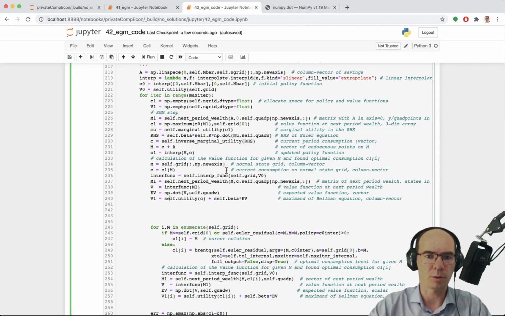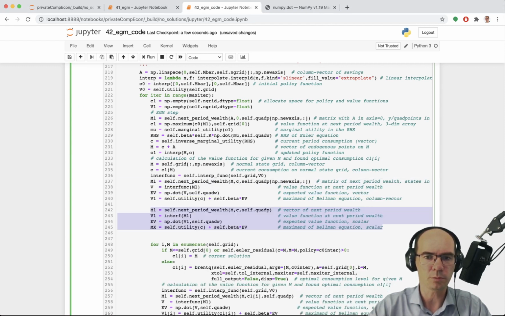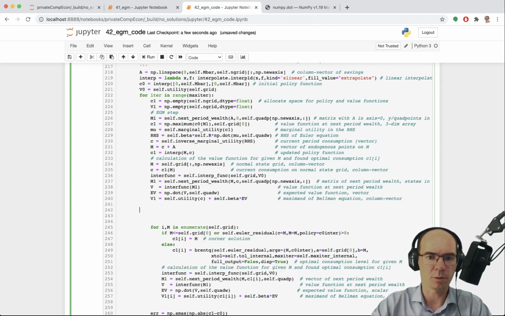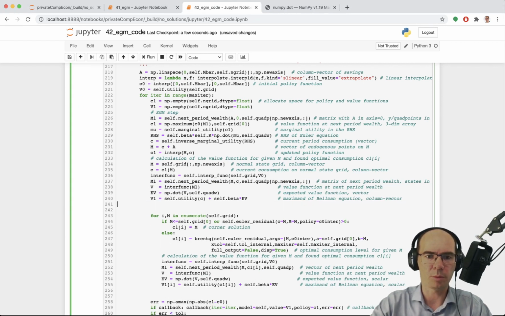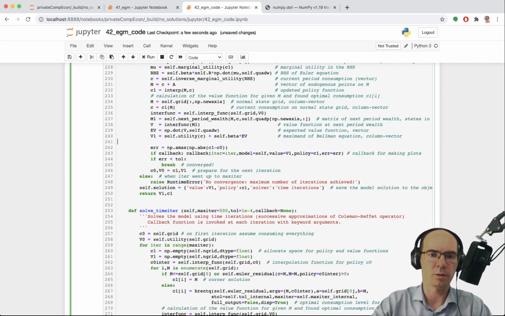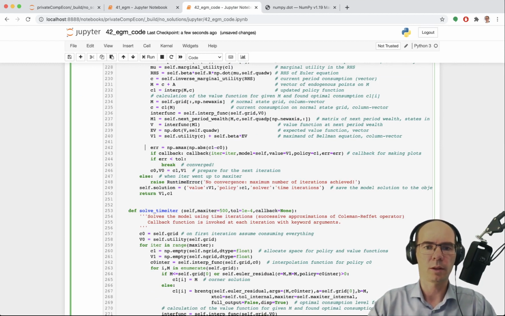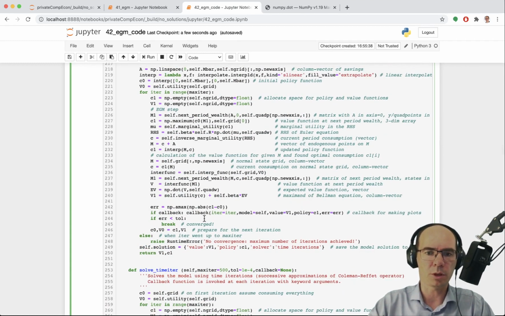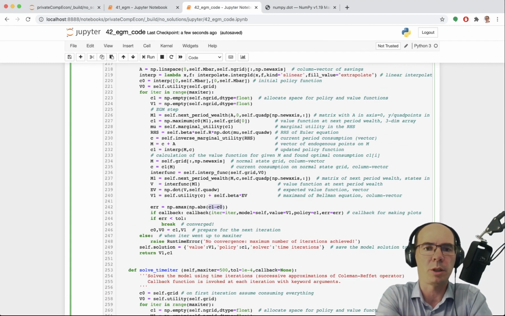Let's just try that and debug later. So we've done all of this. Now, what we have in V1 is the actual value defined on the state grid, but maybe it's in the wrong dimension. Okay. Now we want to check convergence in the policy function space, but see, C1 is the interpolation function, as is C0.